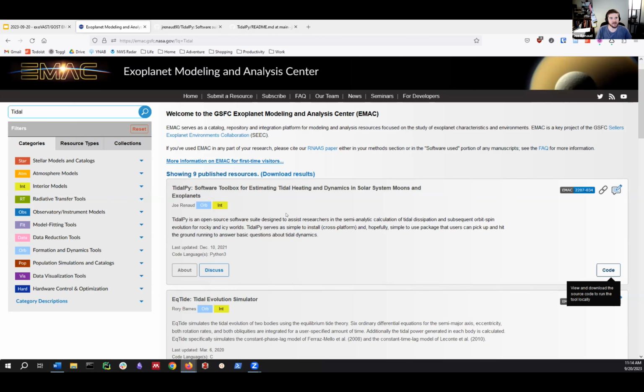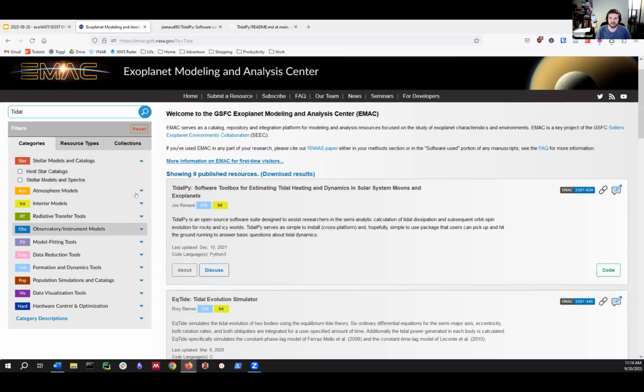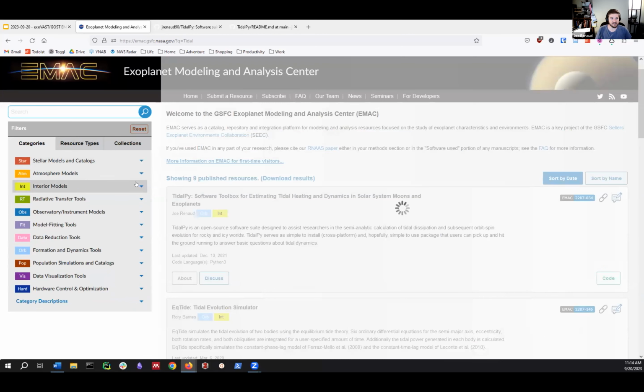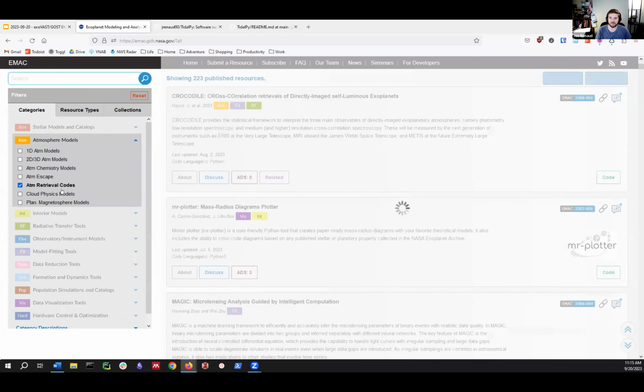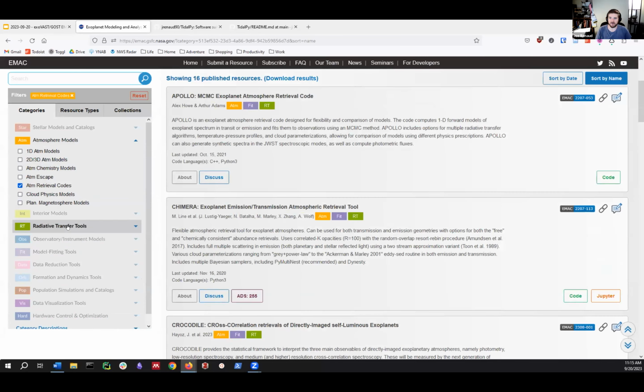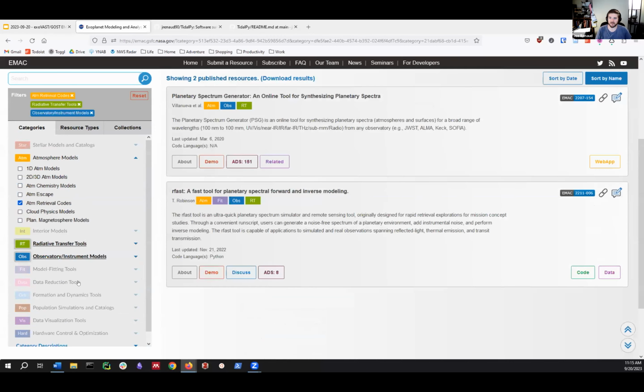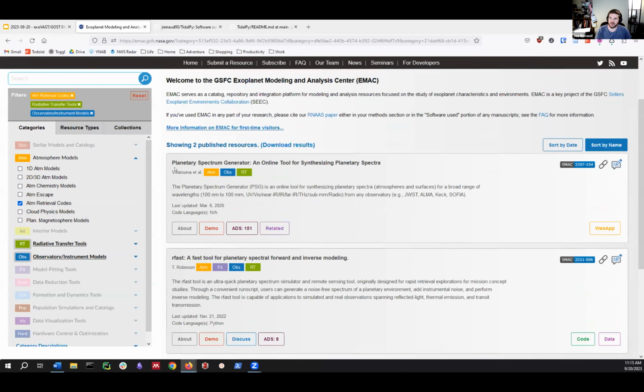So talking about the categories here, you see this box with a bunch of different topics, and I can click down on these and they expand into subcategories, so I can do further filtering. So if I reset on this, let it load. I'm going to click on, let's do atmospheric models, let's do retrieval codes, let's do radiative transfer tools and observatory models. So you can see I can select multiple different topics, and it will filter all of the tools that are submitted to EMAC based on that. So for example, we have the planetary spectrum generator here that fits all of this criteria.